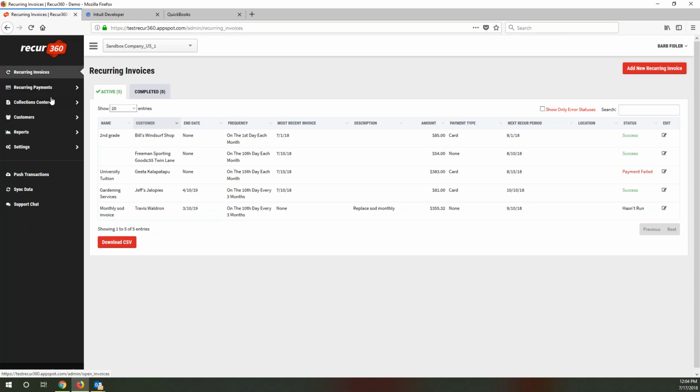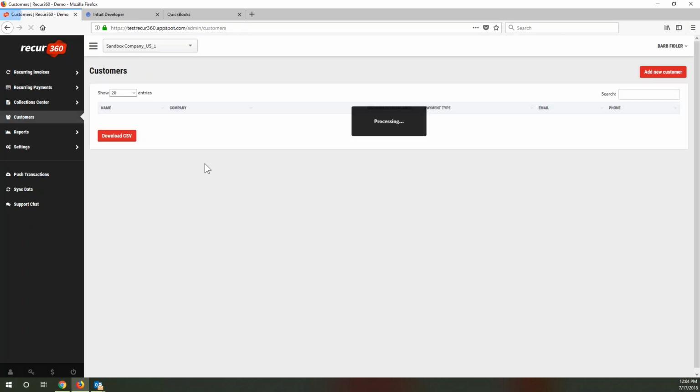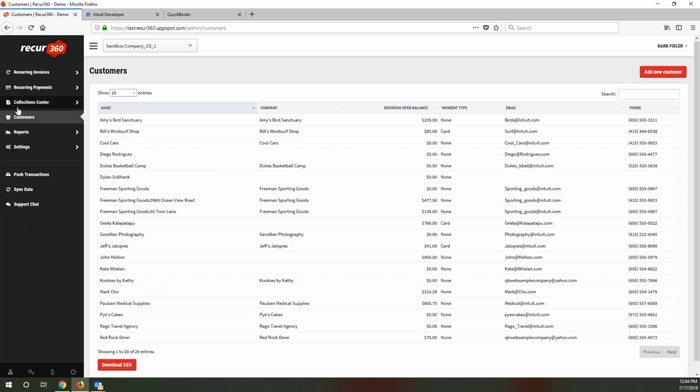So the first time you connect your Recur360 to QuickBooks, what we're going to do is bring in your entire customer list from QuickBooks, as well as any invoice history and current open invoices. So all of that information is synced in automatically and set up here. I can see my customer list here.